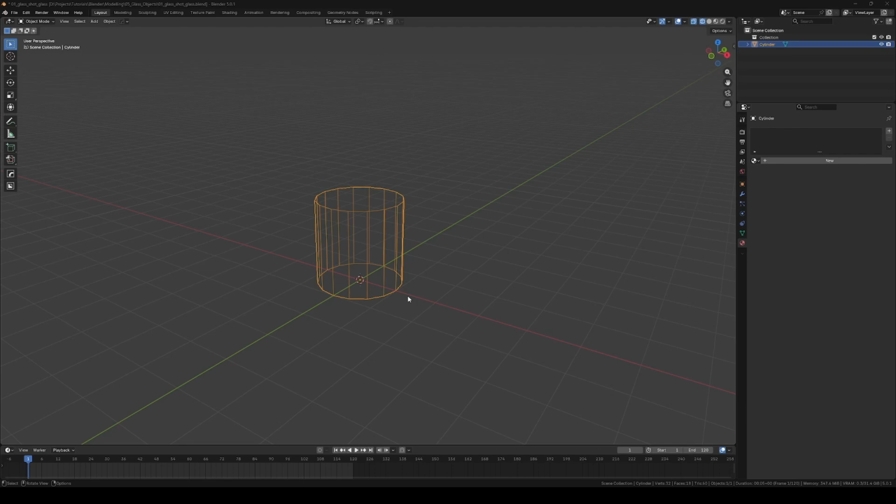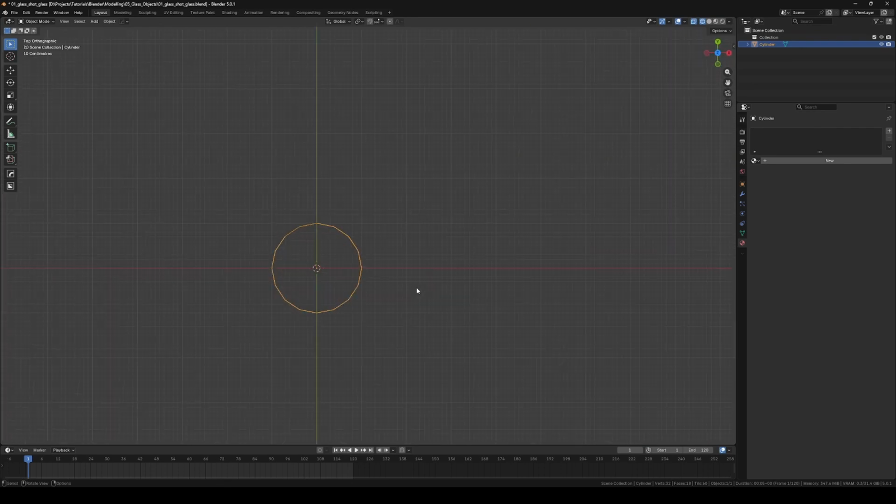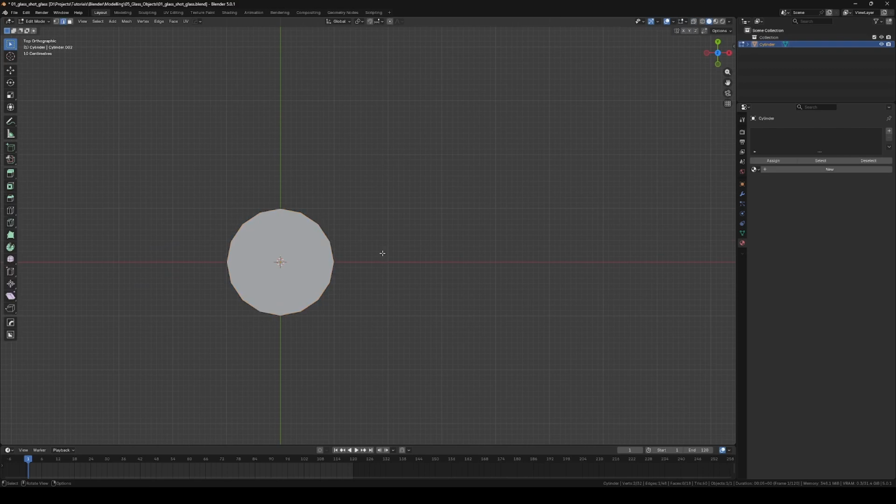We switch into the top view by pressing 7 on the numpad, and then optionally you can change into the solid mode if you find that easier to work with. We press tab to enter edit mode, 3 for face selection, select the face at the top of the glass and then press I to inset. Inset as far as you want based on the thickness of your desired glass.